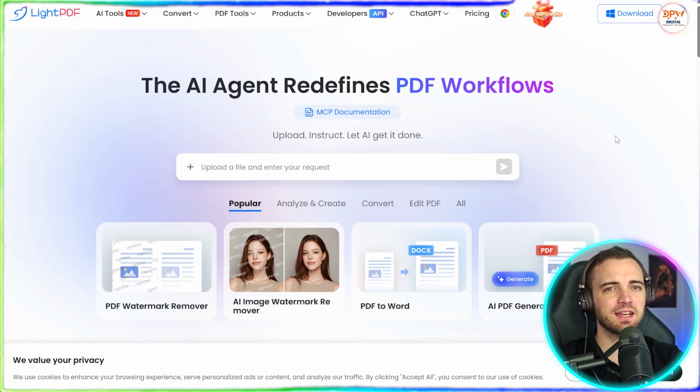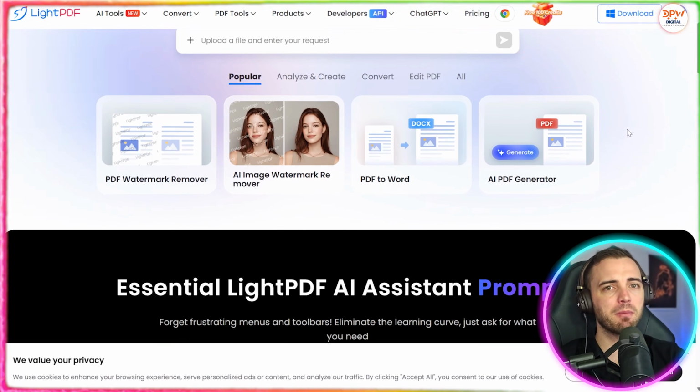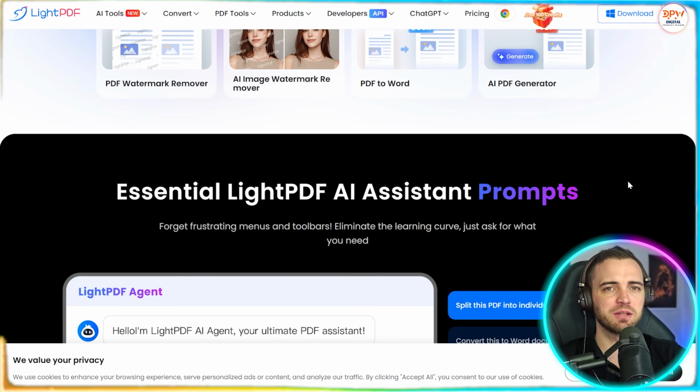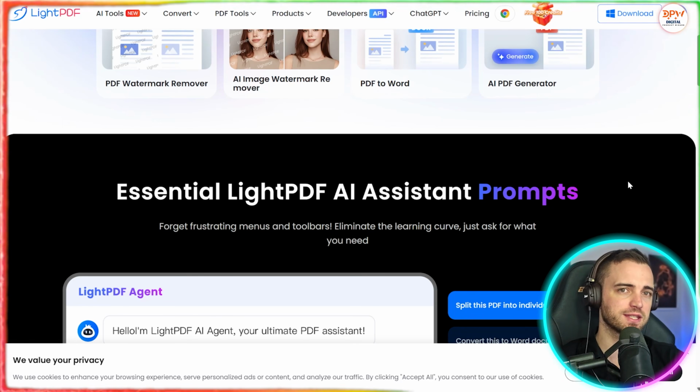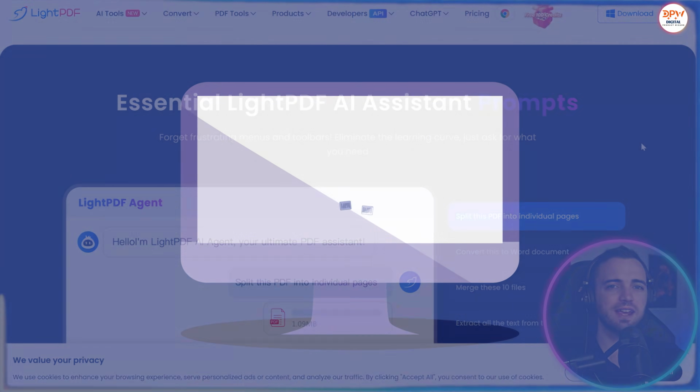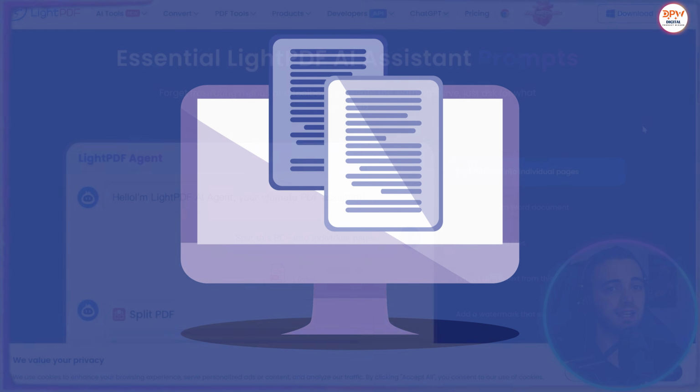The big idea here is simple. You can complete multiple PDF actions with a single sentence. No switching between tools and no manual steps. This is perfect for office work, students, creators, and anyone that deals with PDFs daily.